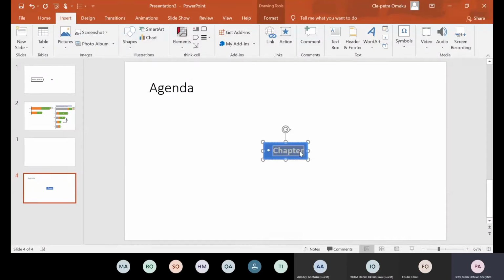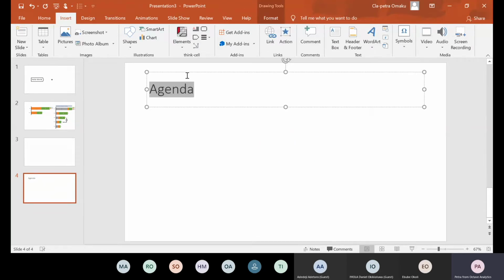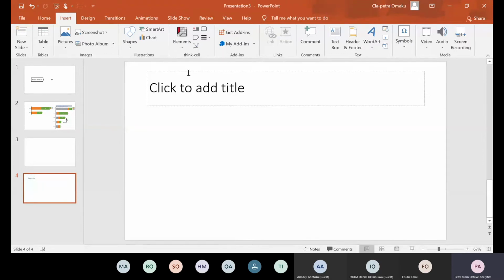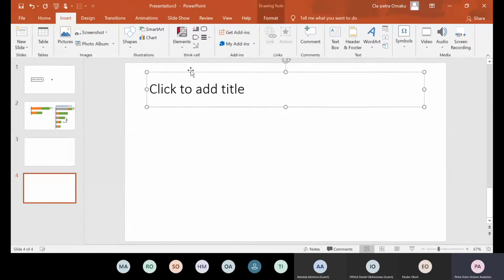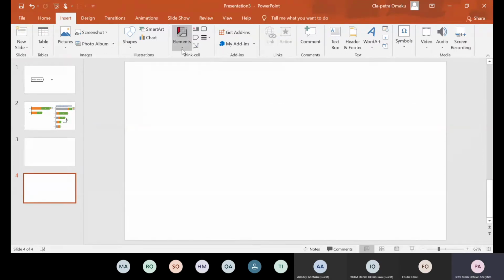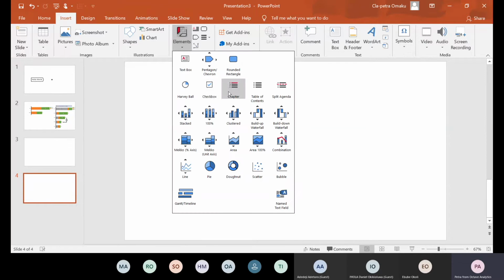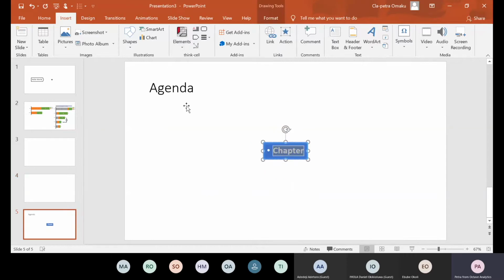So we go to think-cell. Let me just select and start from the beginning. So we just come here and choose chapters if you want to add. There's table of contents, there's split agenda. So we just do this and maybe we'll call it school.